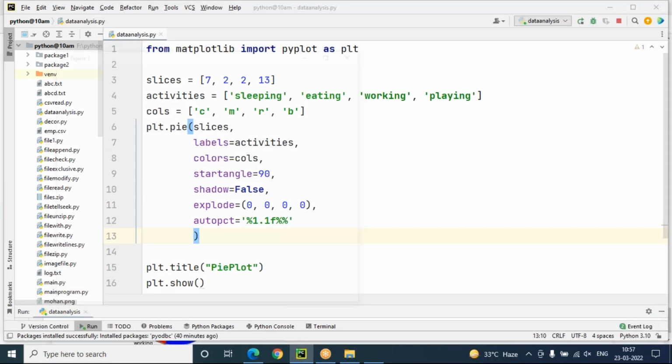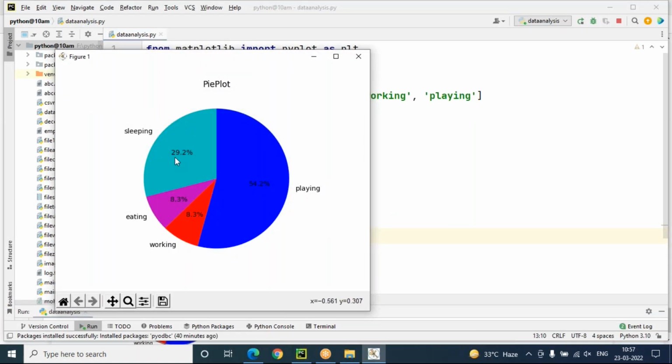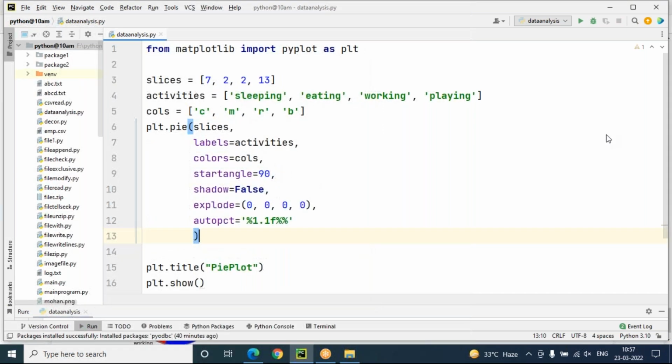By default, the pie diagram looks like this. You can see 29% is sleeping, 54% is playing, 8.3 eating, 8.3 working. Suppose one of the portion... CMRB means color names. C for cyan, M for magenta, R for red, B for blue. You can change any color names, no problem.